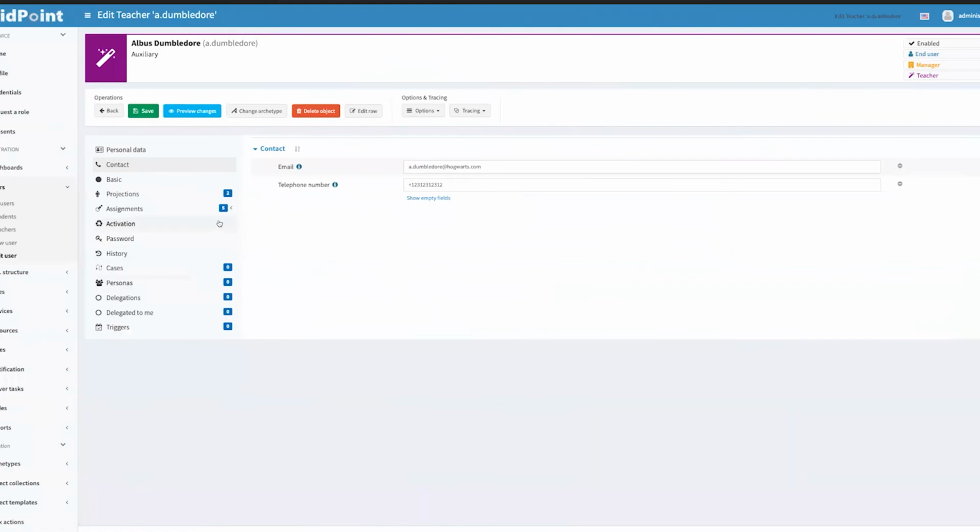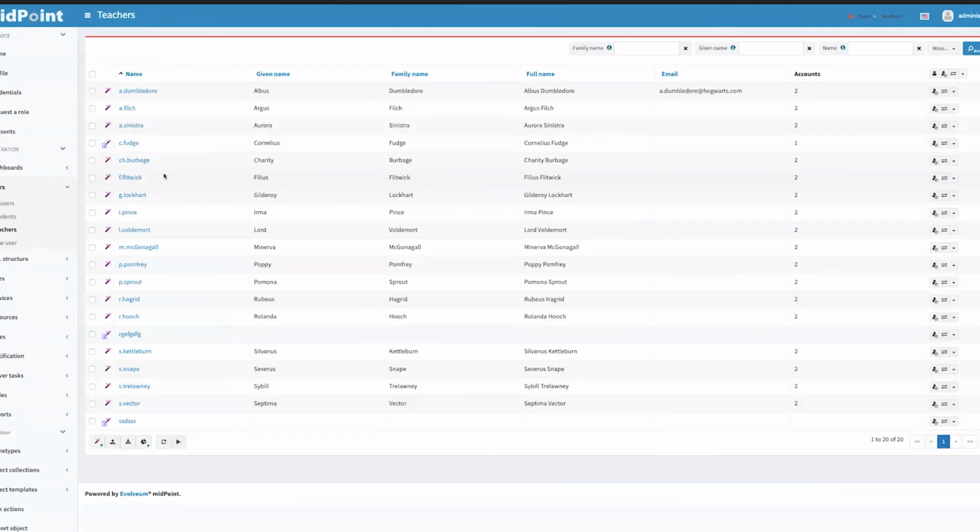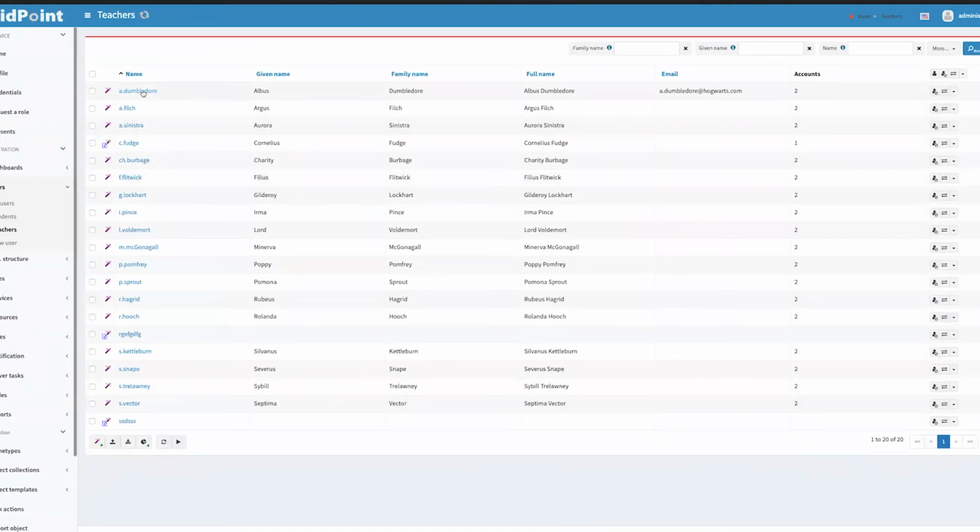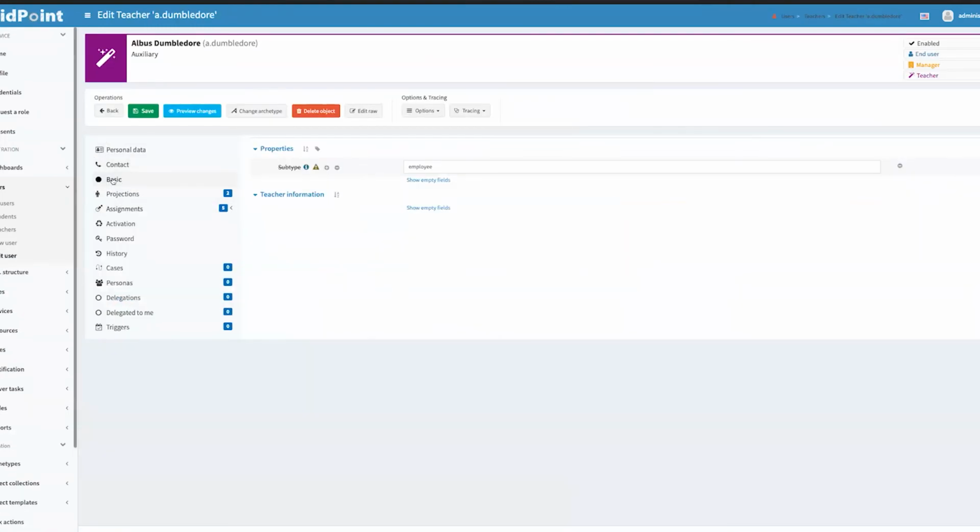So what we are going to do now is, when we open the details of Albus Dumbledore now, it's still pointing to the basic panel to be shown as default. And now we want to change it. So the first menu item in the details navigation menu will be the default one.